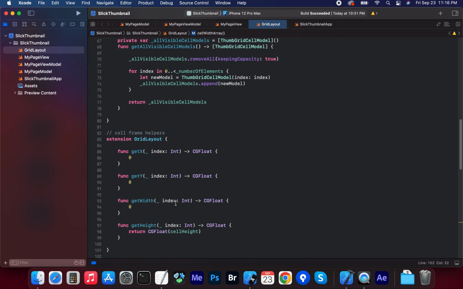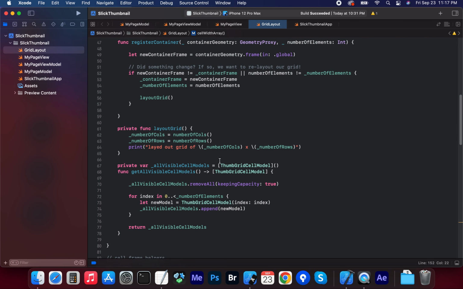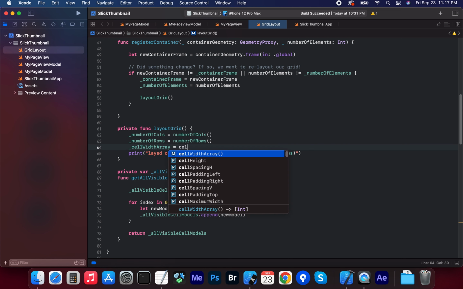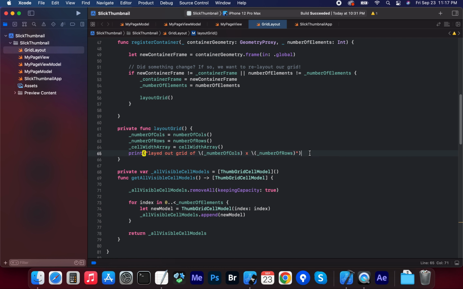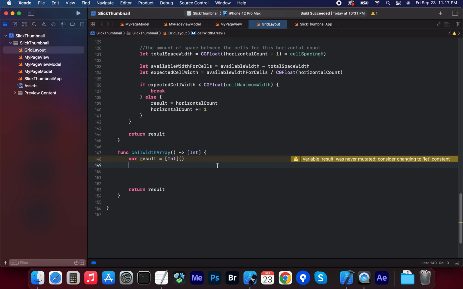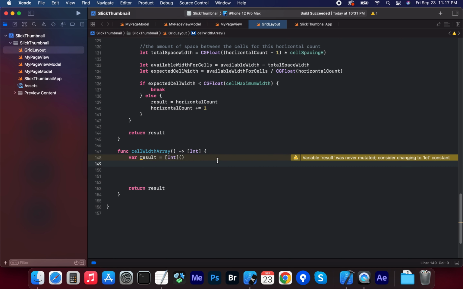And then let's go ahead and fill this in. So in the same way that we computed these in layoutGrid, let's just say cellWidthArray equals the computed cell width array. And we can print that too. I'm just going to print cellWidthArray and get rid of this number of rows. It'd be good just to see it spit out a number. So let's go ahead and actually compute this.